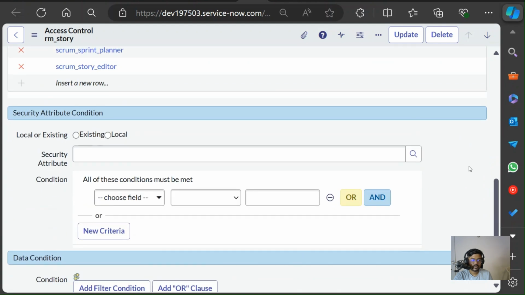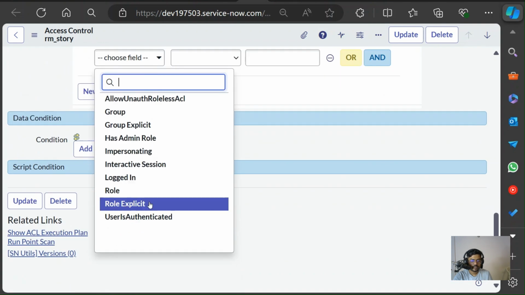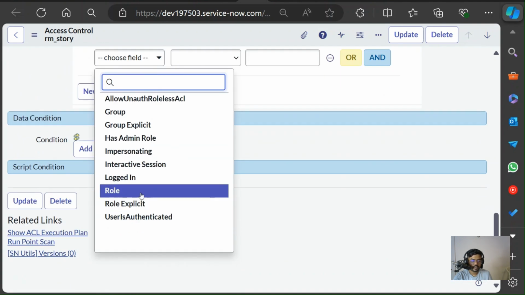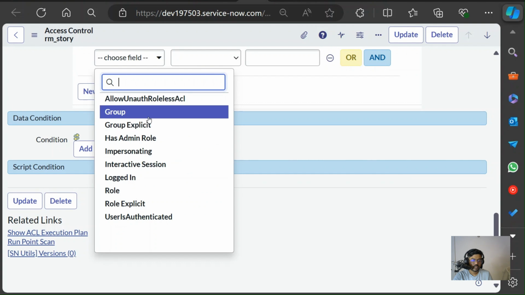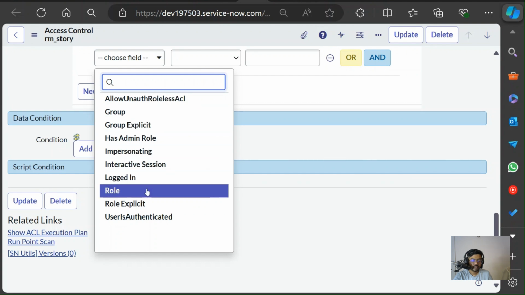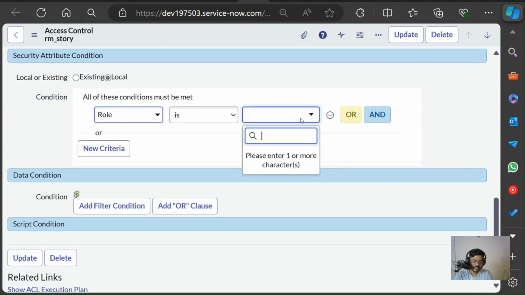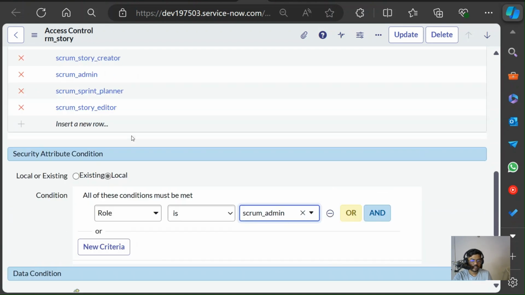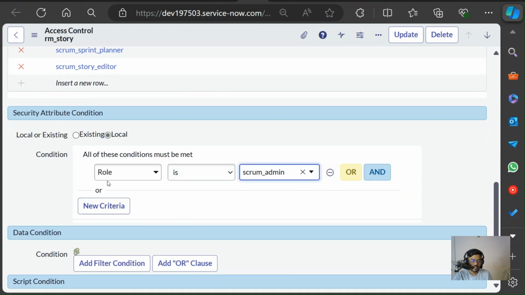And this security attribute condition is something where you can put a condition like has admin role, role and role explicit, all of this. Earlier you had to write code for that, but now it's quite easy. For example, if you say user has a role, something you select, for example scrum admin, then if the user has this role, he's satisfying the attribute condition. So this is another way of putting a condition.